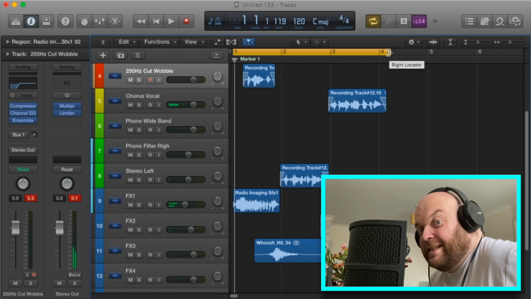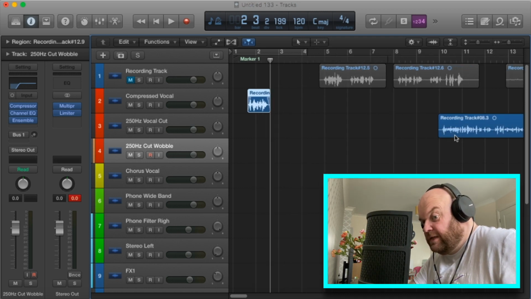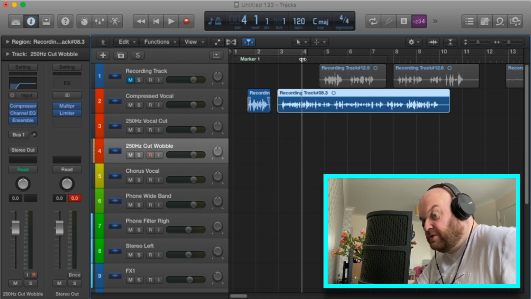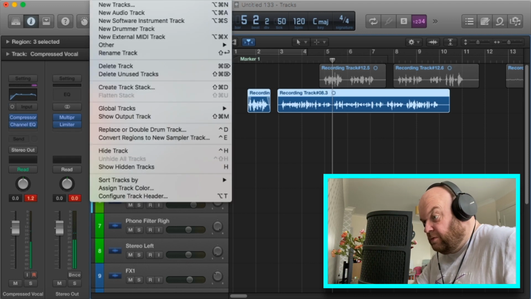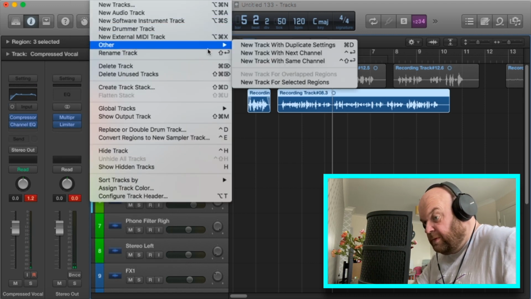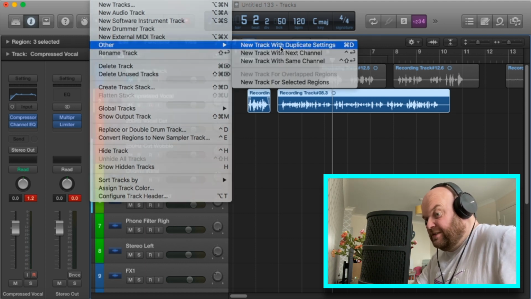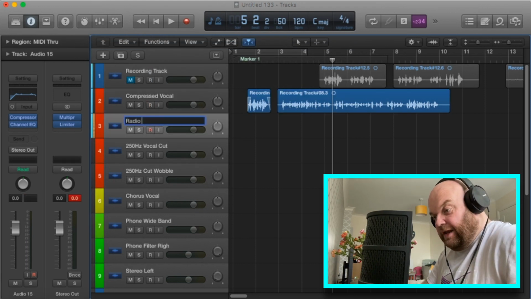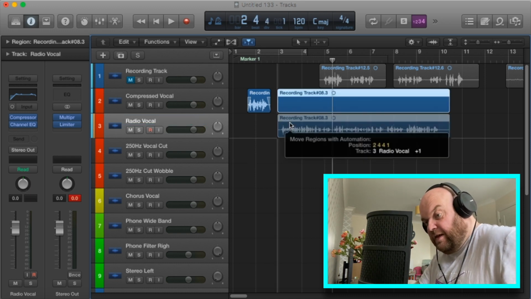So we'll bounce that down and save that. Then we'll get on to our bed. Okay, so let's get on with this bed then. Here's my audio. I might have to double this compressor vocal up so we have two. And where we are making radio great again. Sounds good. What we'll do, we'll duplicate the track using the new track with duplicate settings, so it's exactly the same, and it just renames it. So what we'll call this is, I don't know, radio vocal, just so we know what it is. And that can just sit there for now.